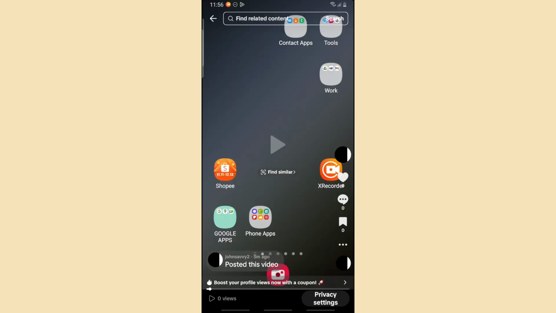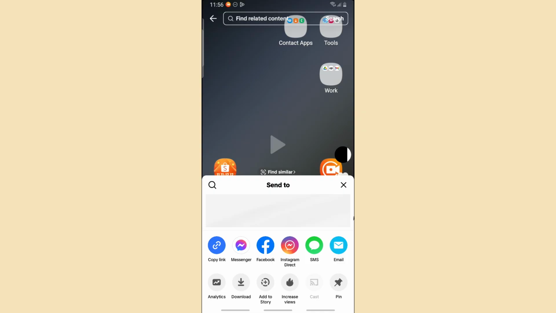Now, guys, here on your post, you should be able to see the three dots on the right side of the screen beside the save button. So go ahead and tap on the three dots. And now from here, guys, you should be able to see multiple tools at the bottom. So just simply scroll to the left and you should be able to see edit post.